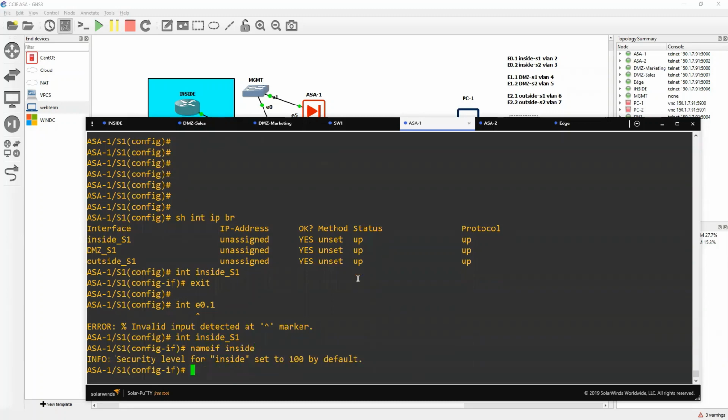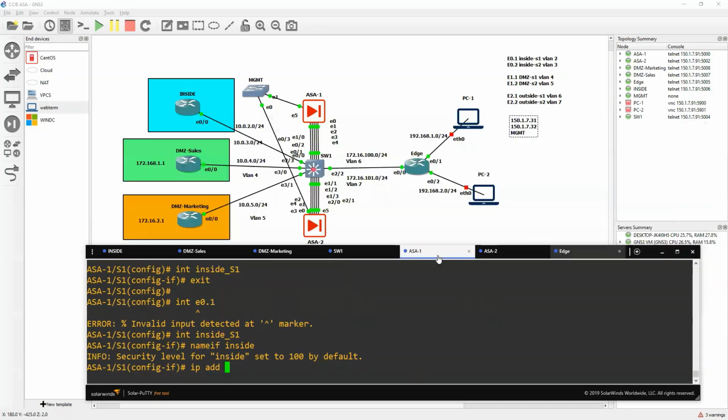Nameif will be inside, IP address will be, okay, let's go to the topology and see. Inside is VLAN number 2, S1, so that will be 10.0.2.254, standby 10.0.2.253.